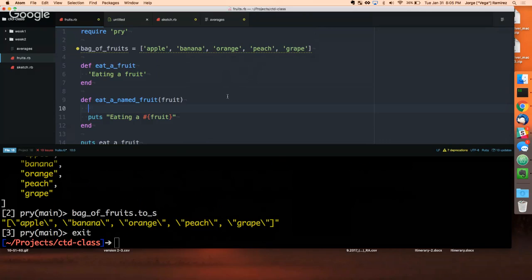Which would be something like this. It would have to be fruit, right? Fruit.each. Isn't that a parameter though? I don't know. Let's follow along and see what's going on. So you're saying fruit.each.